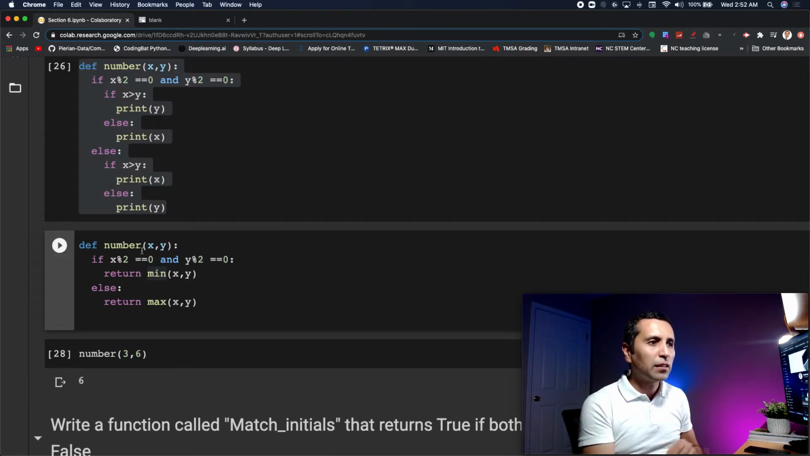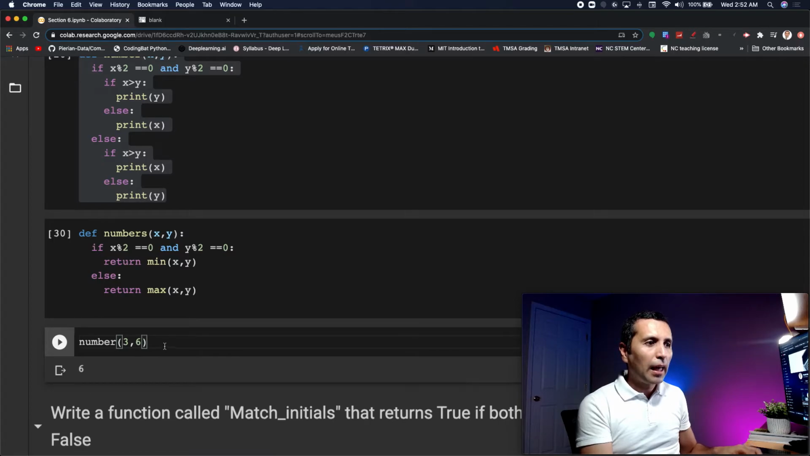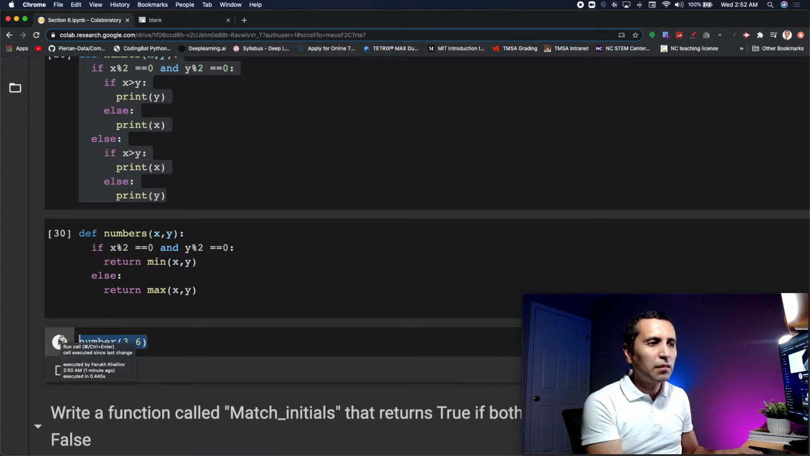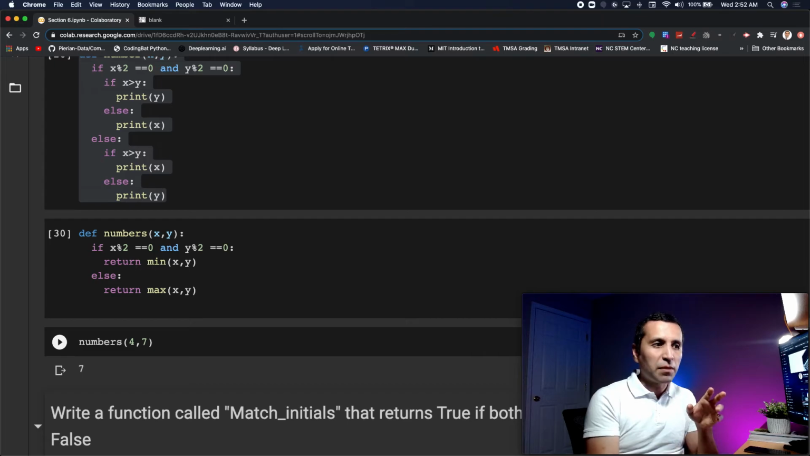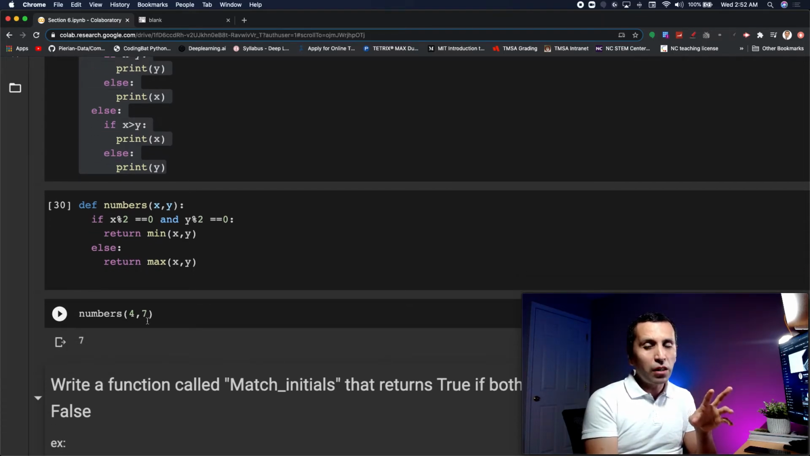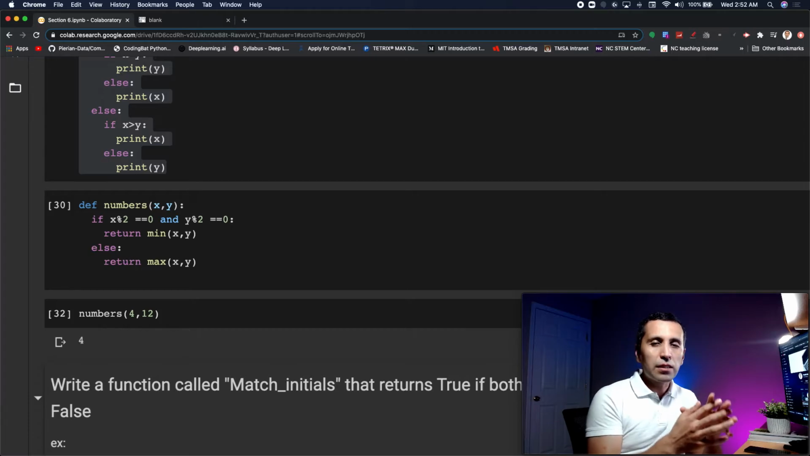So let me run it. Or let me give that another name. Let me call it numbers as a different one. So that is a different package now, and that is a different package now. That is the number, that is the numbers. If I want to recall my second package, I can say numbers and give 4 and 7. If I run it, it is going to give me 7 now because one of them is an odd number and it is going to print the biggest one. Yes, the biggest number. If I make it 12, it is going to print 12. It is going to be 4 for me.